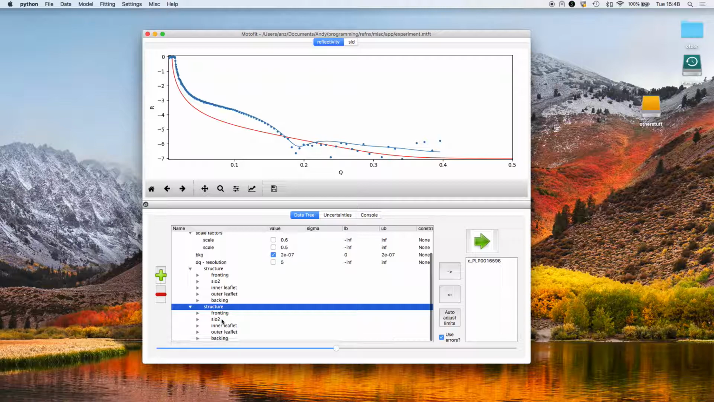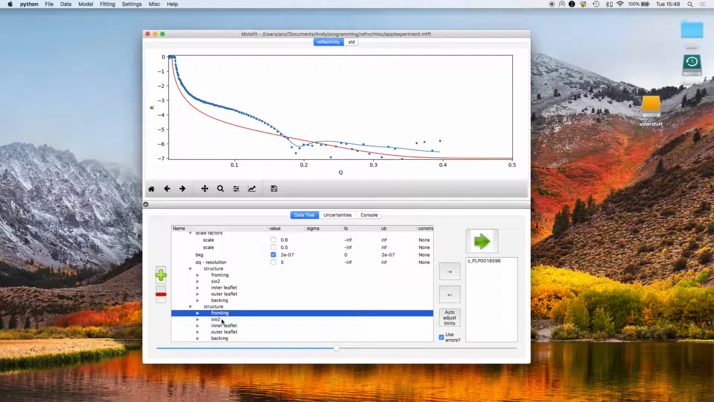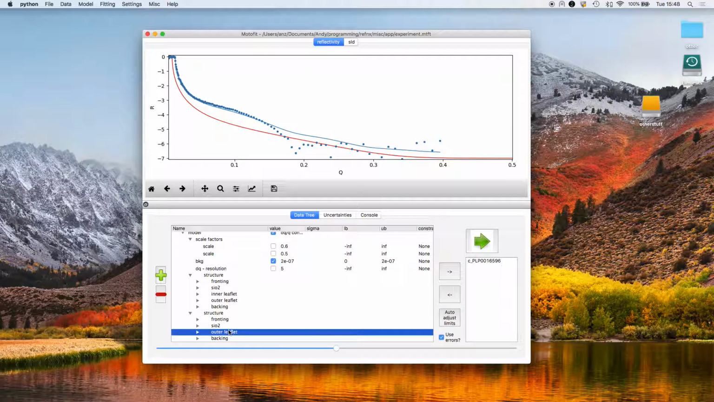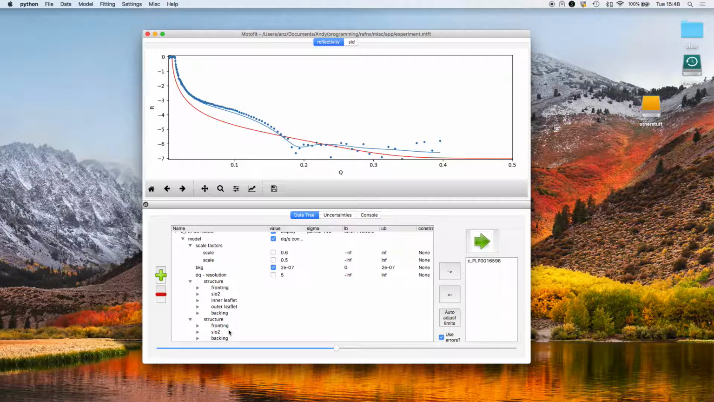Right, now in order for this to make any sense in this example, what we're going to do is say that the second structure has no lipid bilayer. It's just silicon dioxide, native oxide against D2O. So what we do is we select the inner leaflet, we click on minus, which removes the layer. You can also press Control or Command minus, which will do the same thing. And now we have two different structures describing this interface.